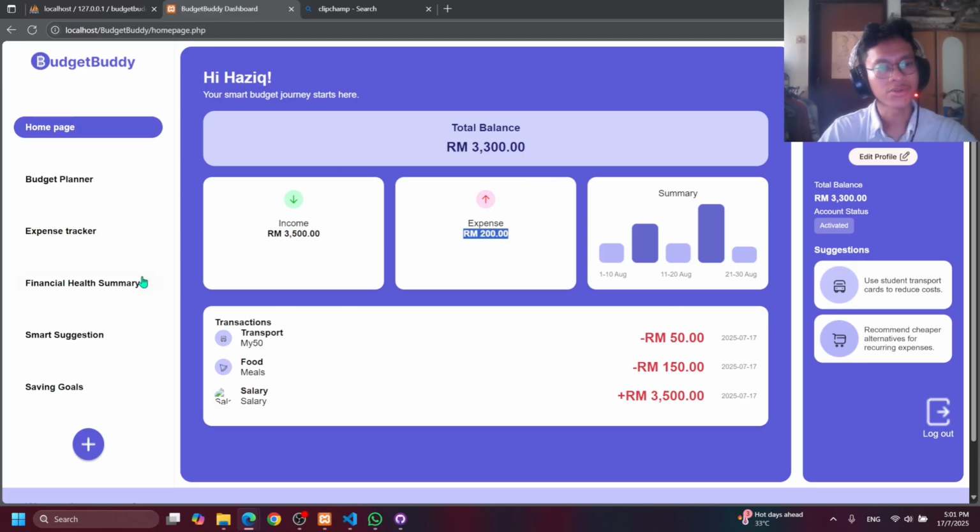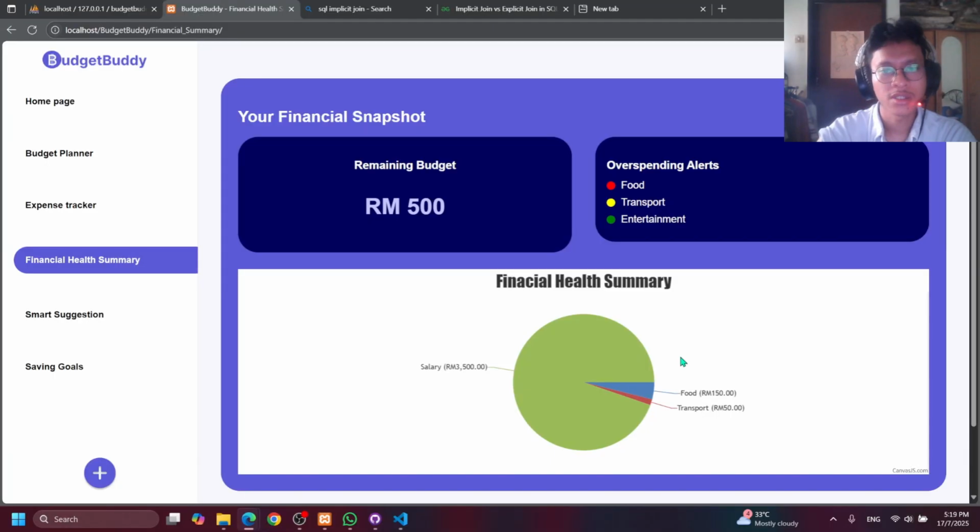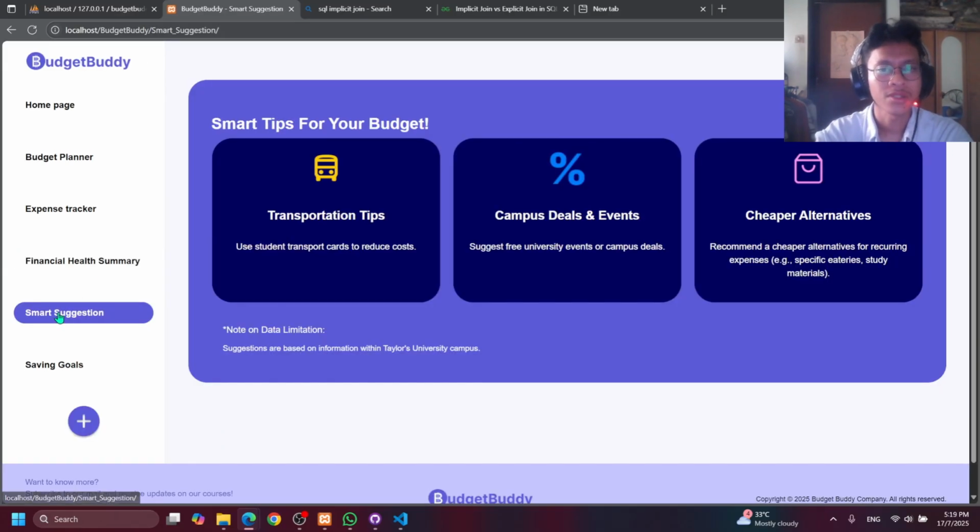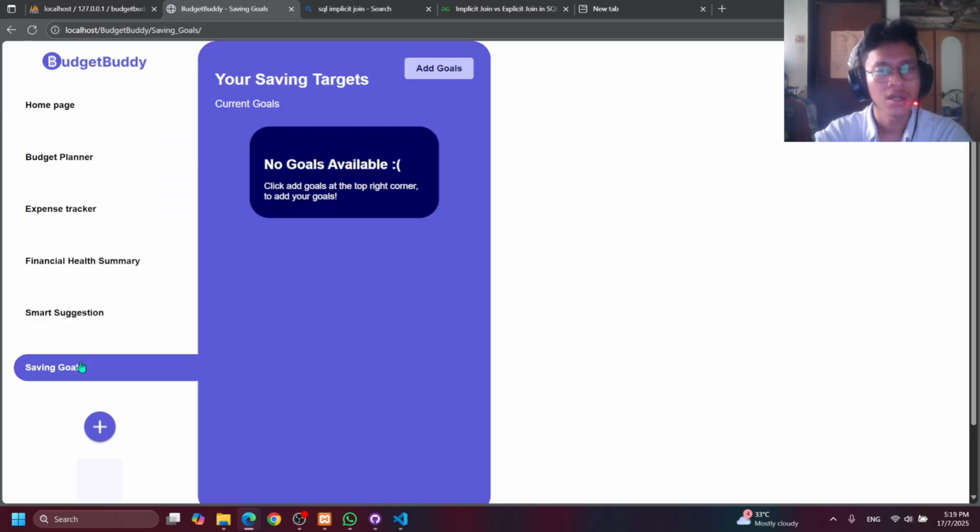And then we go to our financial health summary. All the transactions that we inputted just now are displayed here and summed up. So we have our salary just now, 3,500, our food and transport. This serves as an overall overview of your finances at the moment. Now we have our smart suggestions and then our savings. As you can see, currently we don't have any goals. So let's create a new one.